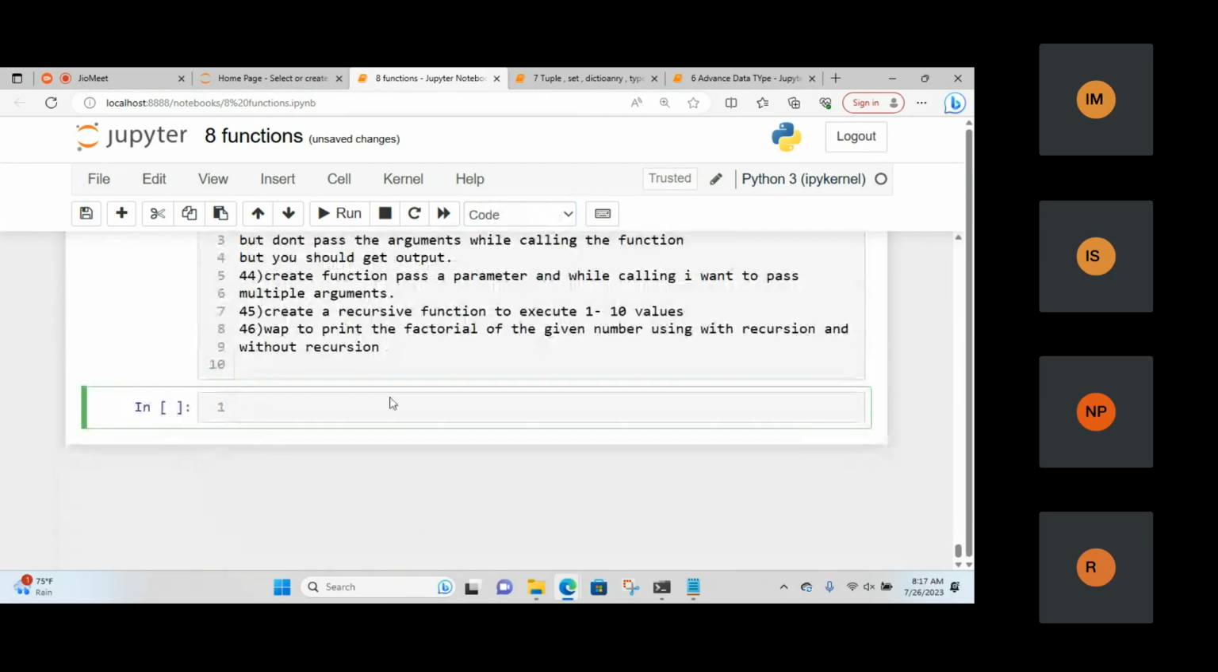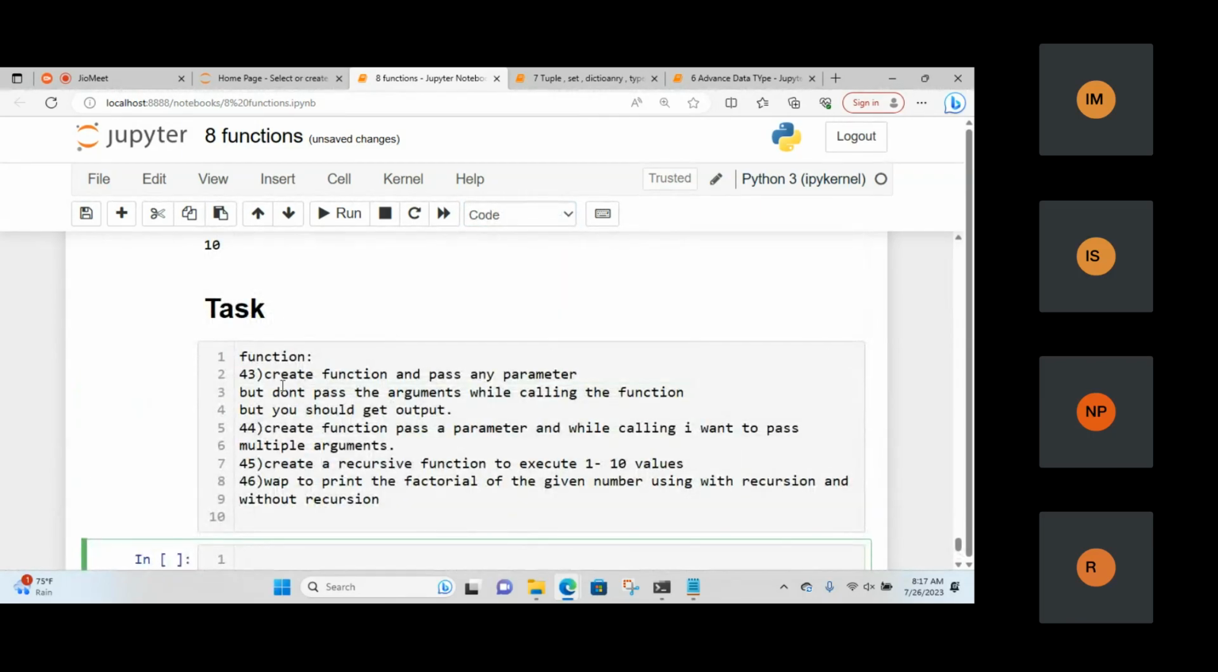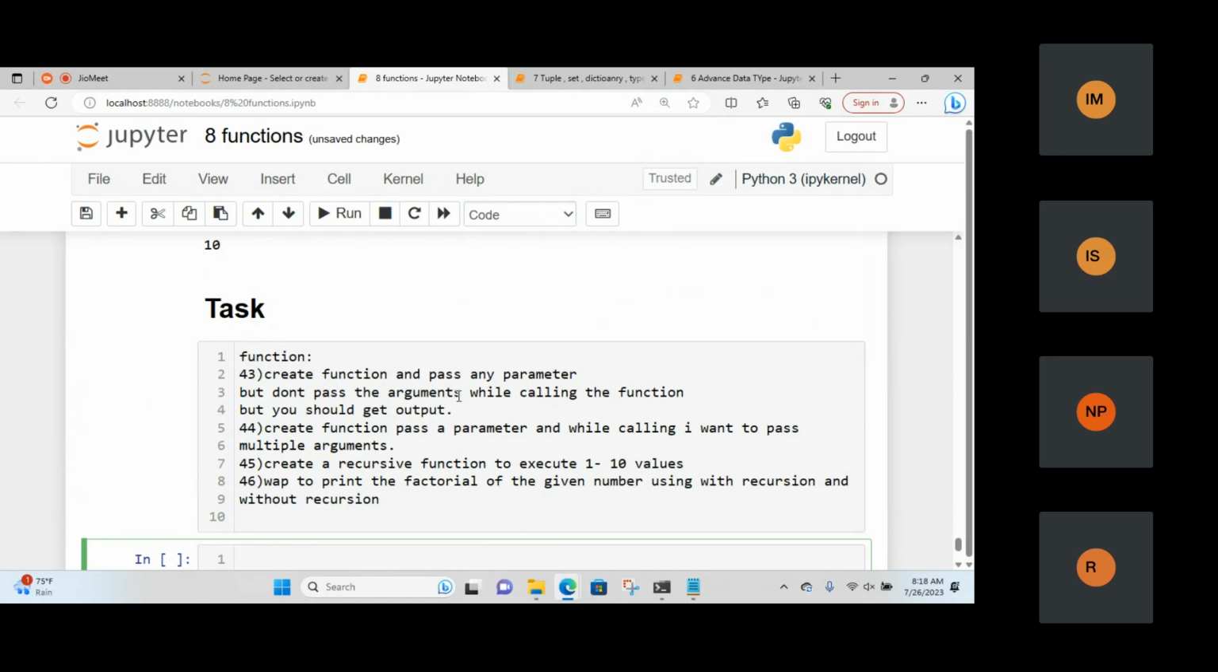Okay, so what are the tasks? First task: create a function and pass any parameter, but don't pass the argument. If you're creating any parameter, it is mandatory to pass the argument, otherwise you will get the error. But here, while calling the function, you should not get the error. You should get some output. How to do it? Research it and do it. If you don't get it, ask in the next class.